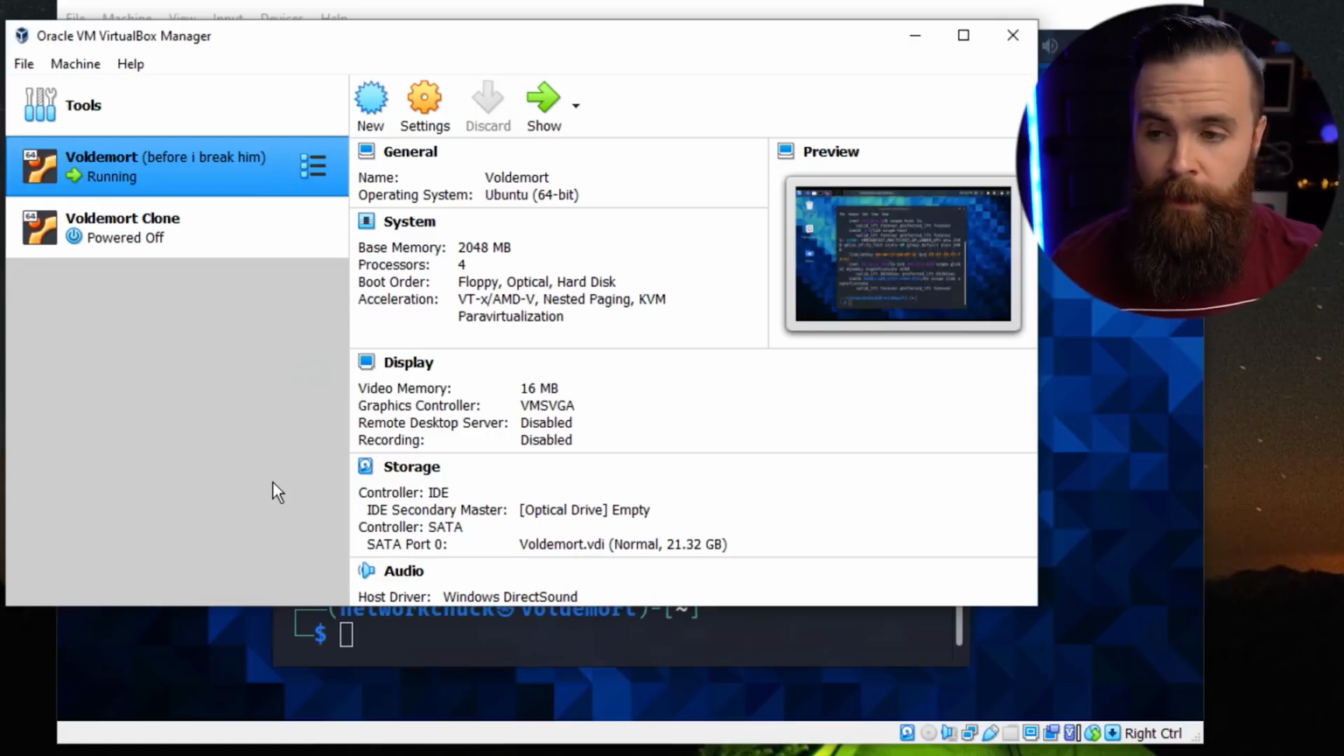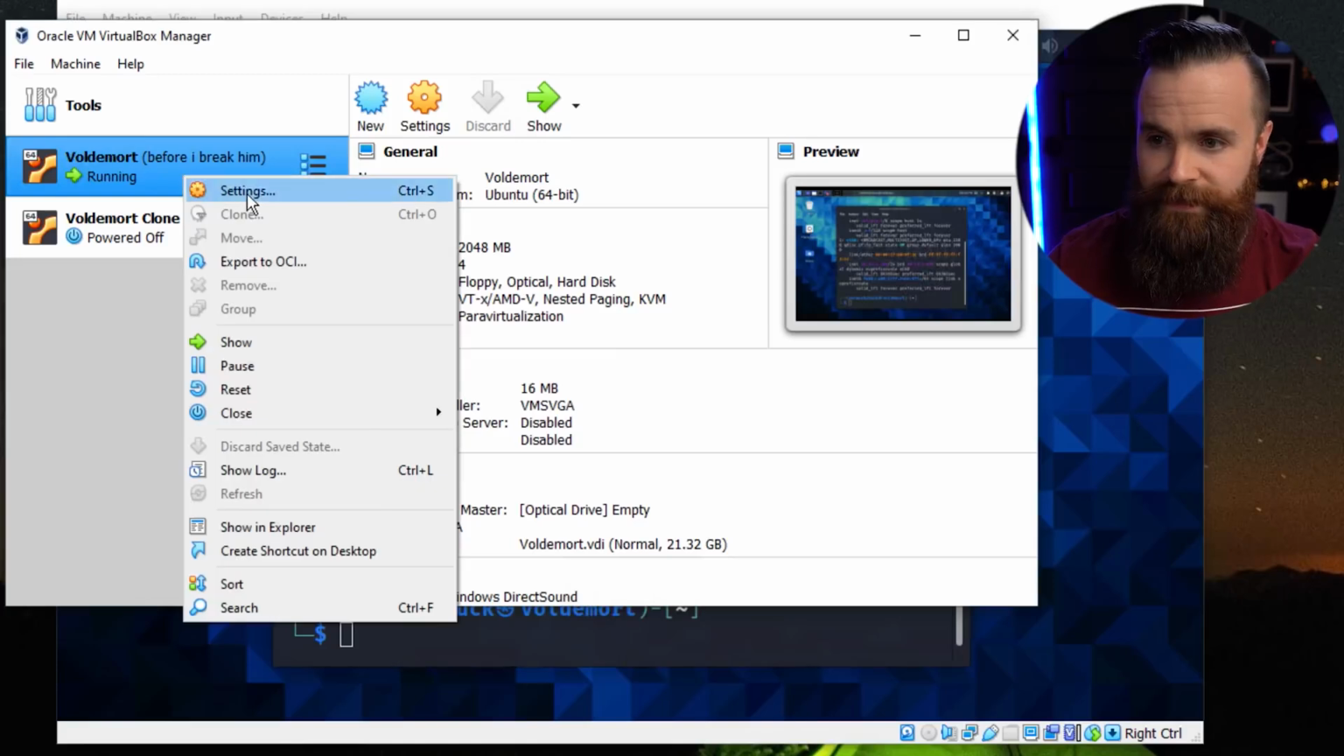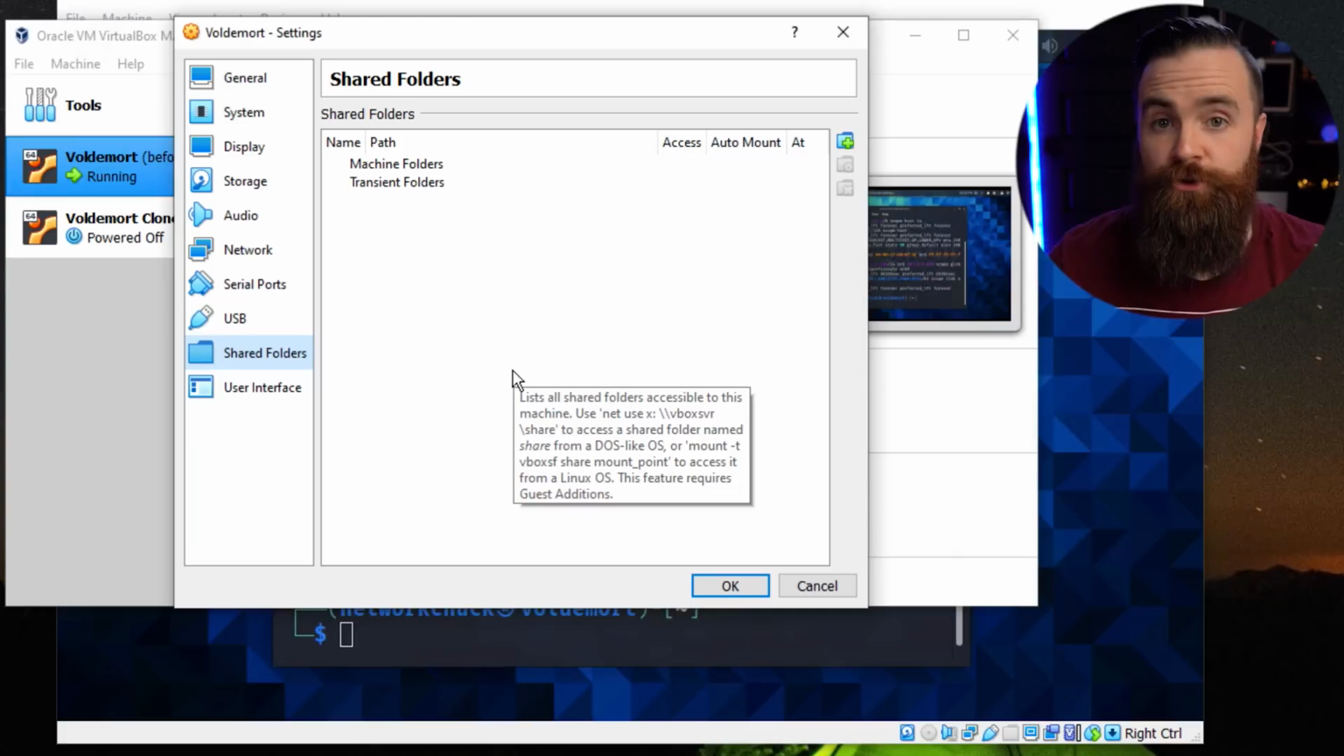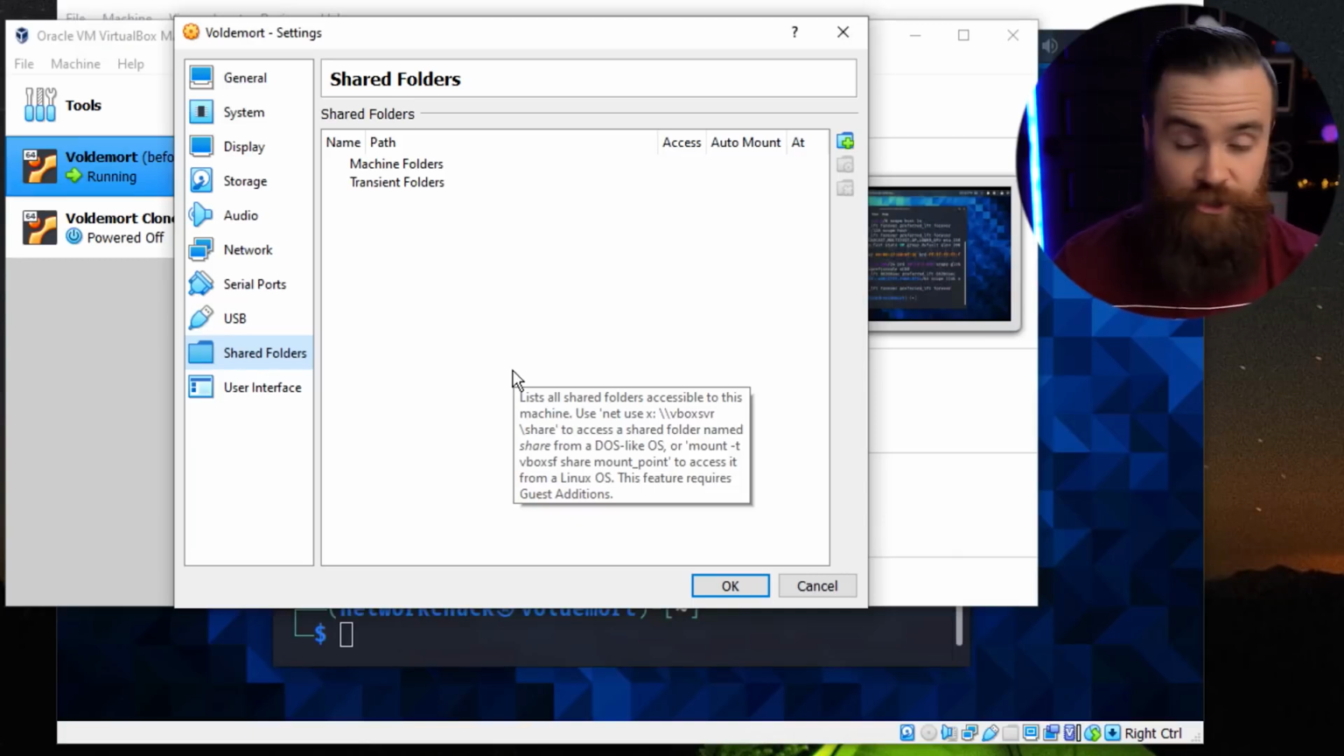Your security. But getting back into Voldemort, if I go to his settings once more, you can have more convenience, like going to shared folders. You can share a folder between your host machine and your guest machine. And you can share files back and forth.